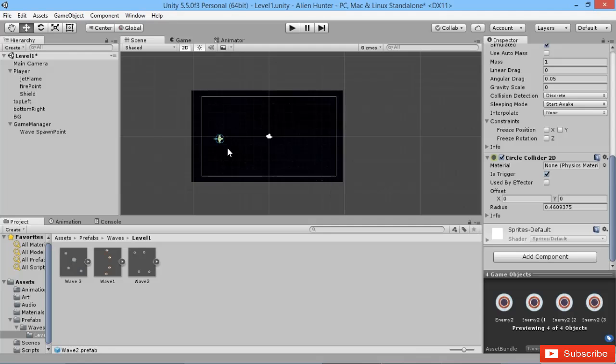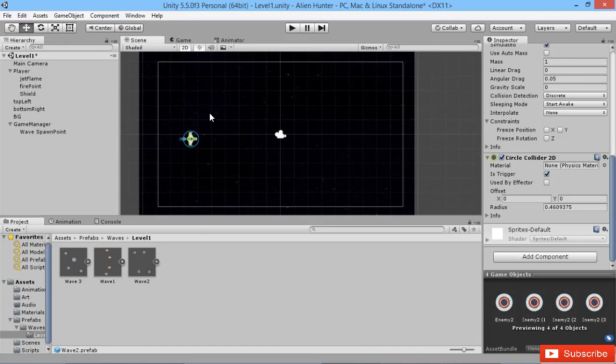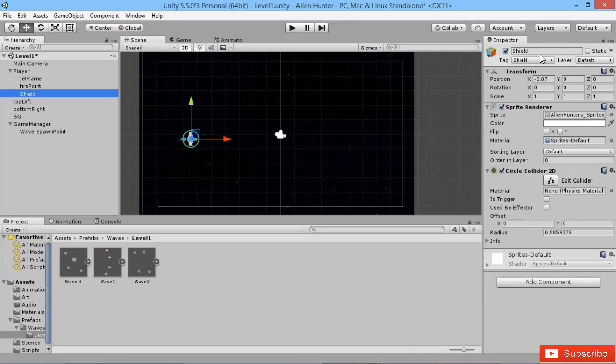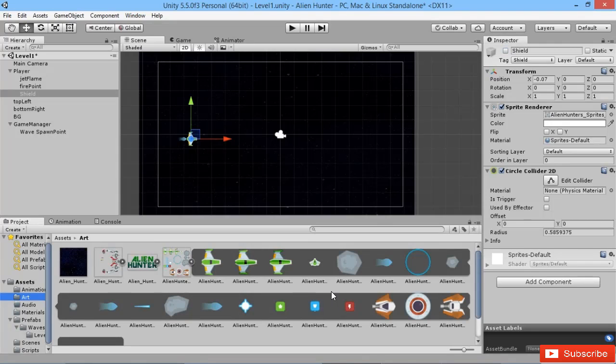So we want to give ourselves a power up that can create a shield on the player. The first thing we're going to do is deactivate the shield that's on the player, because we don't want that active in the game, because we want to test out picking up our power up.